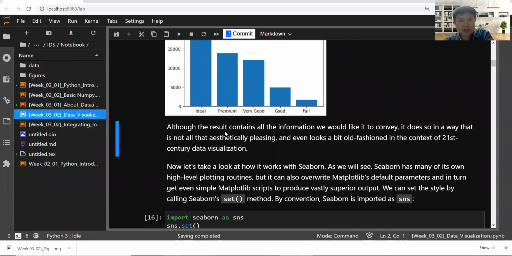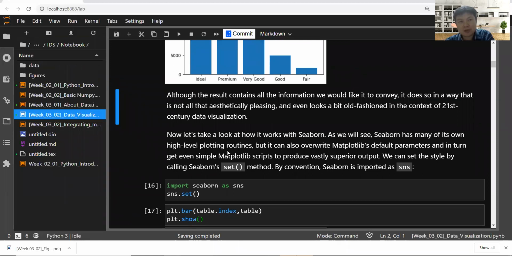Although the result contains all the information that we would like to convey, the aesthetics are less than what we expect, because now we are in the 21st century. So there might be newer data visualization options. That's why in this course I will also use Seaborn as one of the libraries that has higher-level plotting routines. It can also override the matplotlib default parameters in order to produce a superior output.